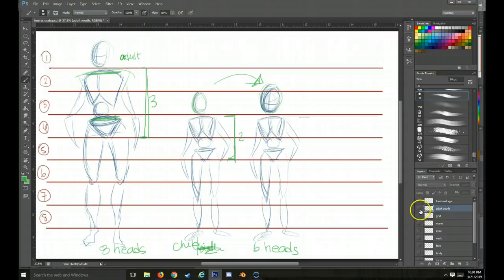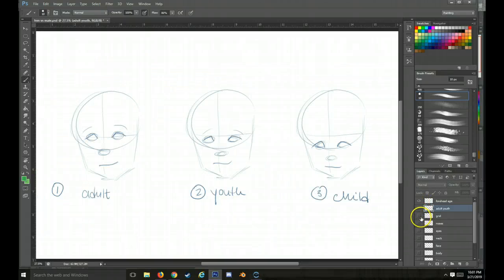The other thing I want to mention is about the forehead, and this relates to the size difference in the head that we're talking about. For the adults, this is just the general proportions that we learned before. For the adults, this is the forehead between the top of the skull, the top of the cranium, and the eyebrows.